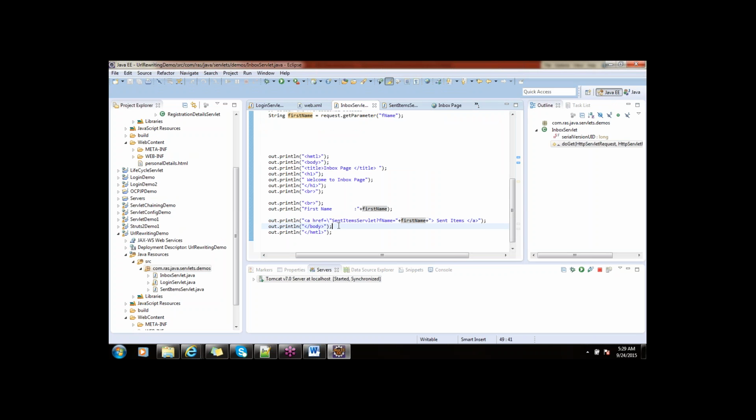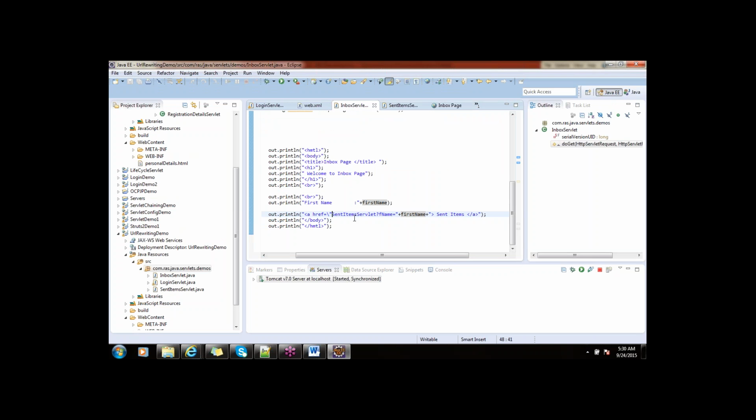Inbox. I have given this. So sent items input should be, and the value should be like, all the things. Let me put in single quotes. All the things still left, name and value, should be in single quotes.